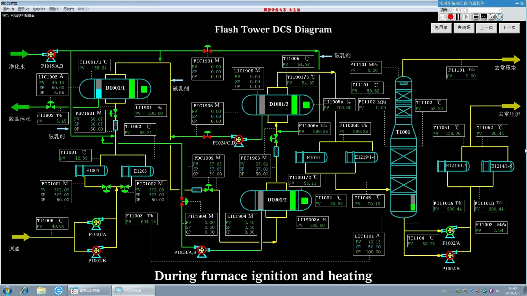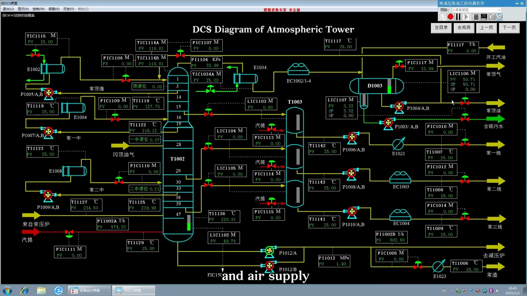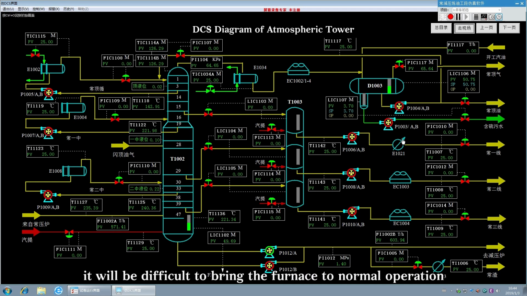During furnace ignition and heating, continuously pay attention to adjusting the gas feed rate and air supply. Excessive gas feed will cause the furnace air oxygen content to decrease. Excessive air supply will cause the furnace pressure to be too high. During the heating process, the gas feed rate and air supply should be adjusted slowly from small to large. Otherwise, it will be difficult to bring the furnace to normal operation.